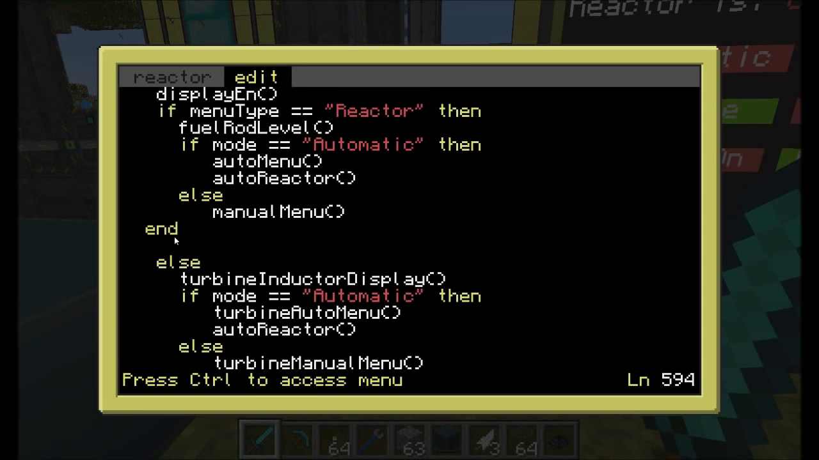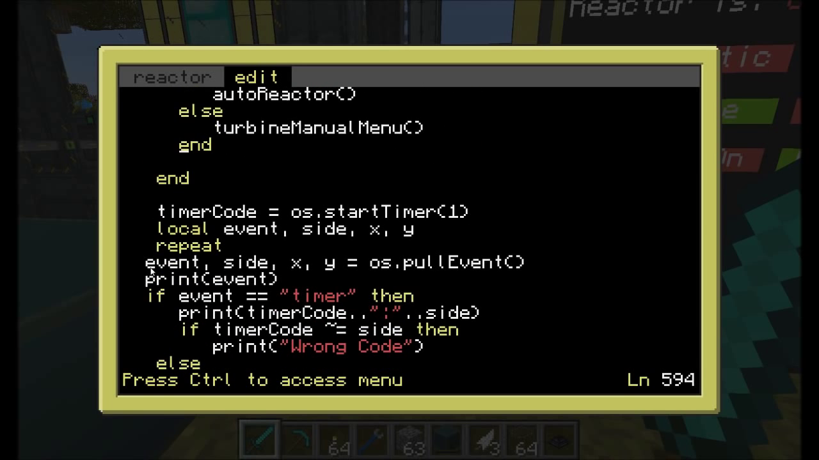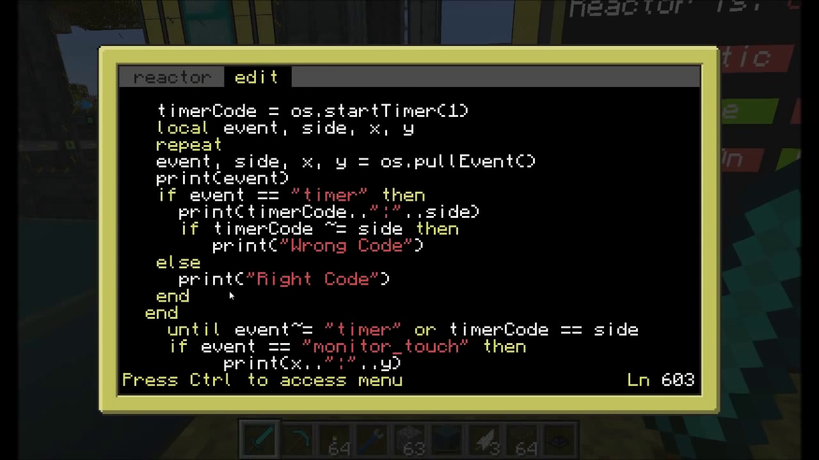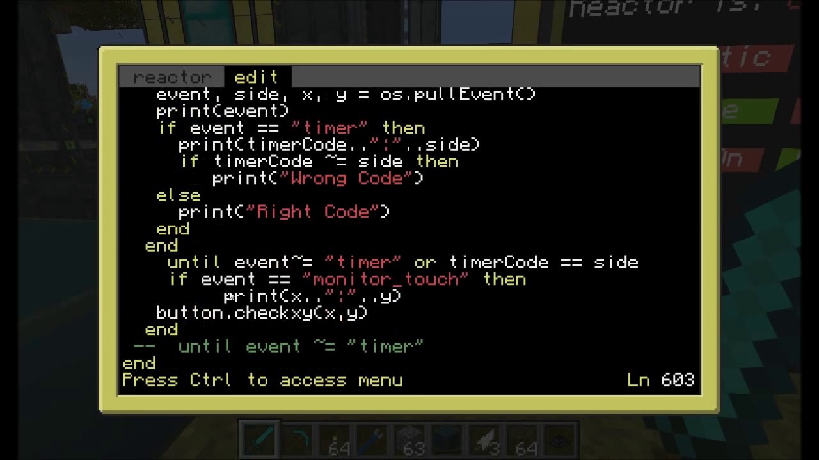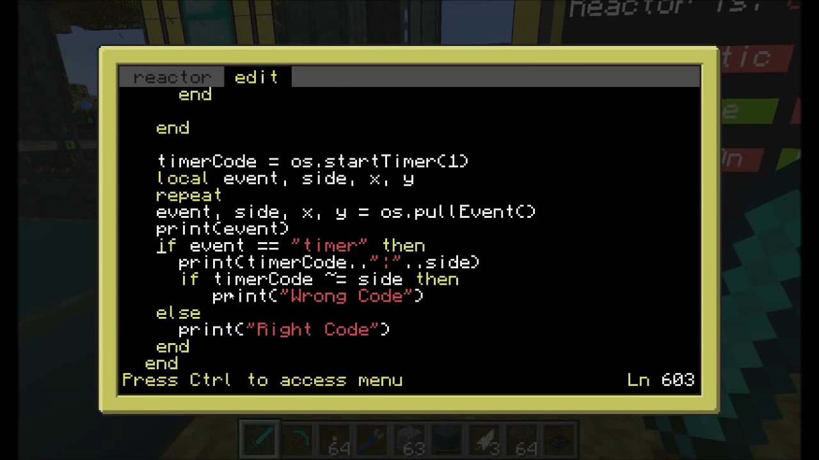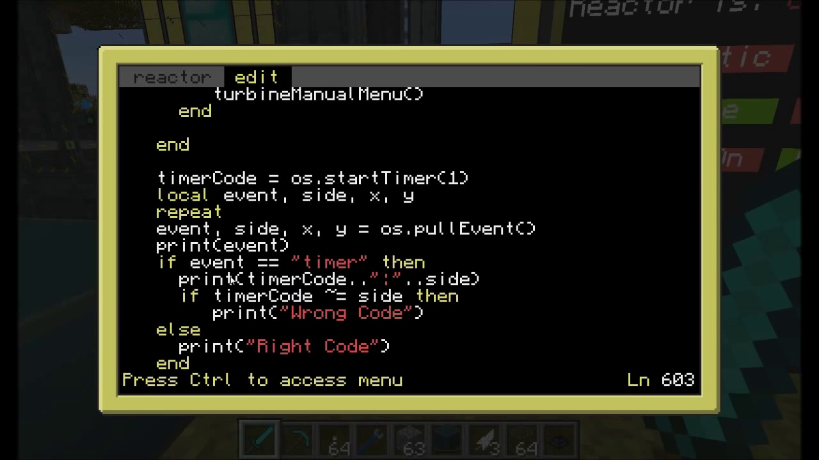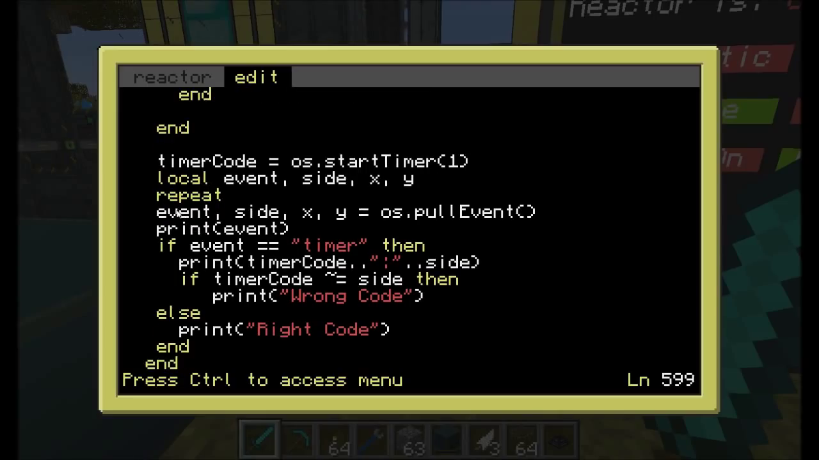So we've done displaying things. Now what we want to do is either wait for the player to click on something, or wait a second or two and update the monitor. So this is where things get tricky. So we start a timer in the timer code for 1 second, and then we pull an event. So local event, side, X, Y. And we repeat this over and over.